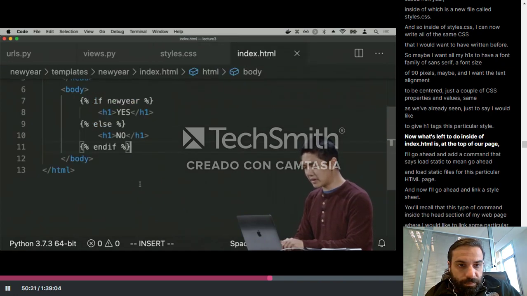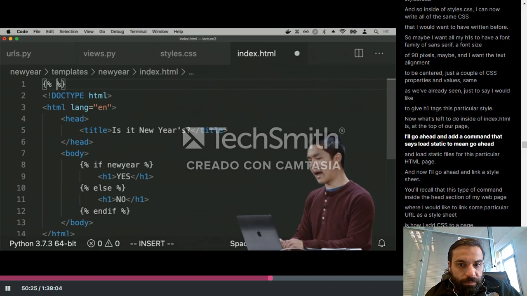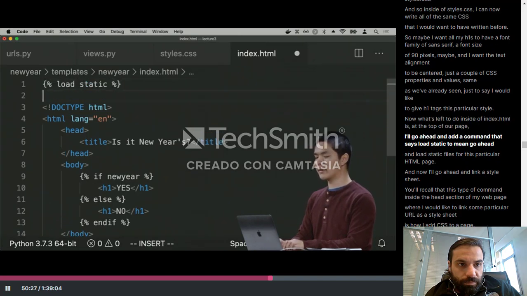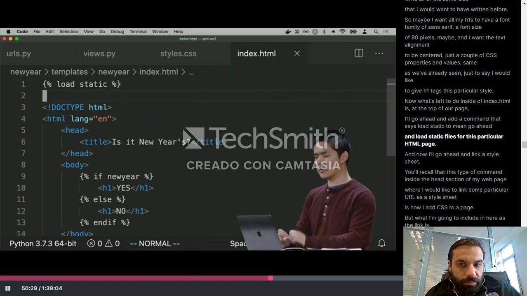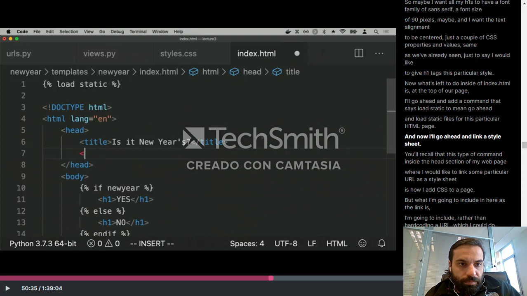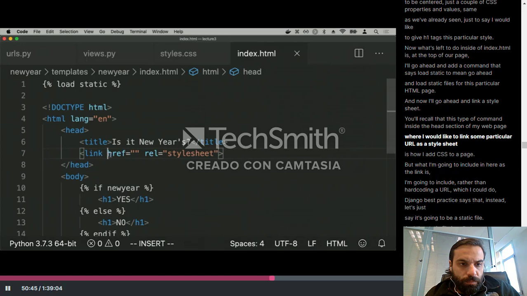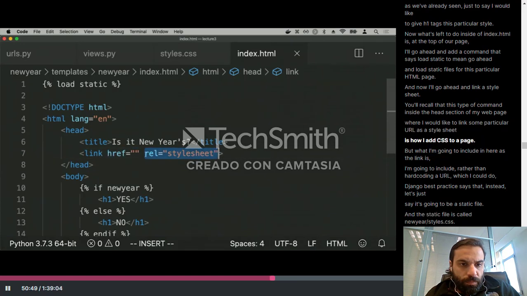Now what's left to do inside of index.html is at the top of our page, I'll go ahead and add a command that says load static to mean go ahead and load static files for this particular HTML page. And now I'll go ahead and link a style sheet. You'll recall that this type of command inside the head section of my web page, where I would like to link some particular URL as a style sheet, is how I add CSS to a page.